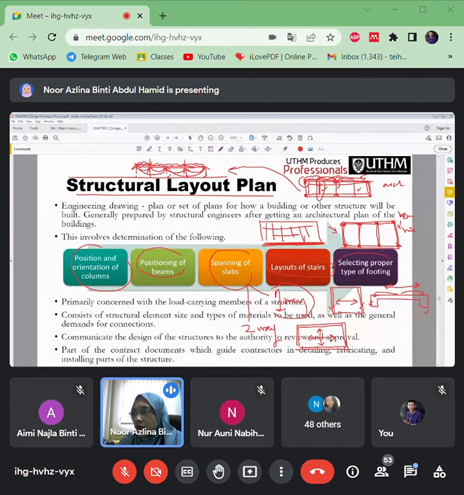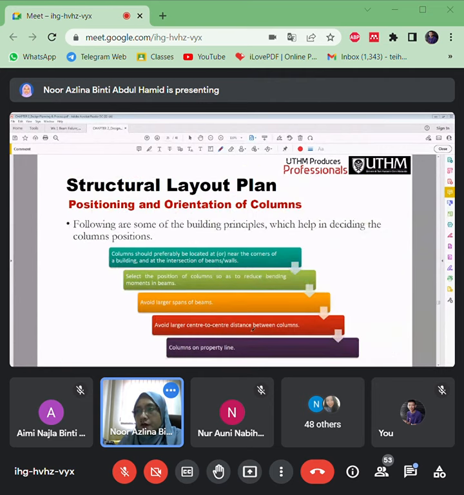Okay, selecting the proper type of footing. Nak guna piling ke nak guna raft footing. So all this information should be included in the structural layout plan. So your scope of study for this subject is the column, positions of the beams, and then you have to know one-way and two-way slabs here.